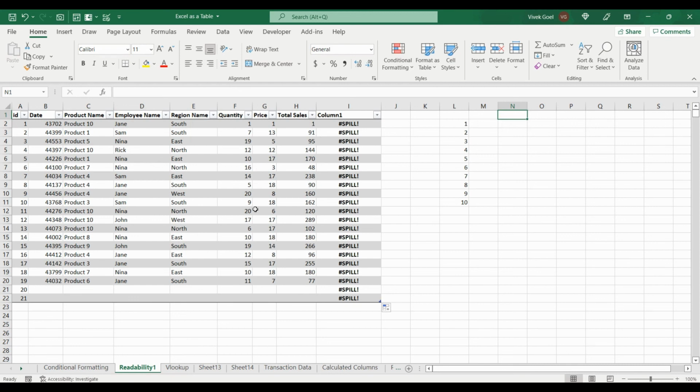I hope this has been helpful in understanding why and when should we convert our data range into a table.